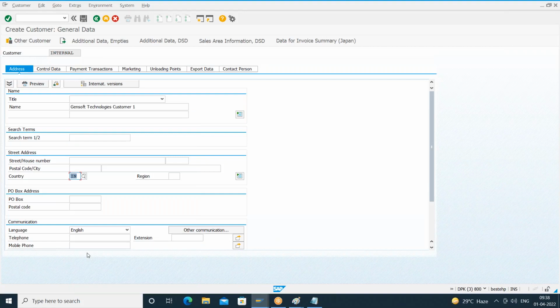Done. So in the first screen, I entered the account group as some value. I pressed enter. I got the second screen, which contains a tab strip control, or we call it a tabbed block. In the address tab, a subscreen is shown. In that subscreen, I entered the data for two fields. That's all. I will try to save it.